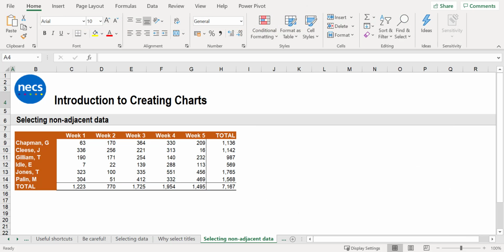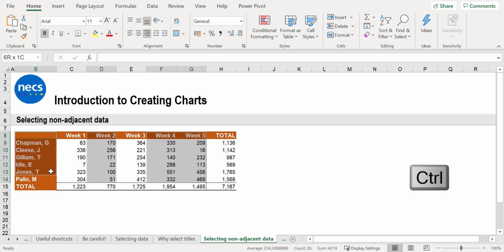Sometimes the data we wish to chart is not conveniently adjacent. For example, on the current worksheet, we would like to chart only weeks 2, 4 and 5. We will begin by selecting the week 2 data. To select week 4 and week 5 without deselecting week 2, we will depress the Control key during the selection process. With the Control key depressed once more, we will add titles to the selection.